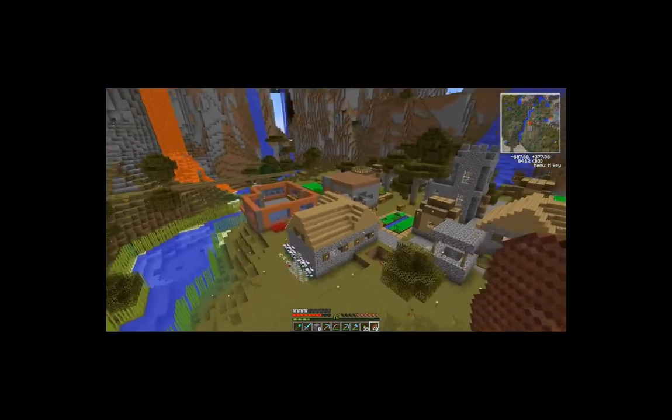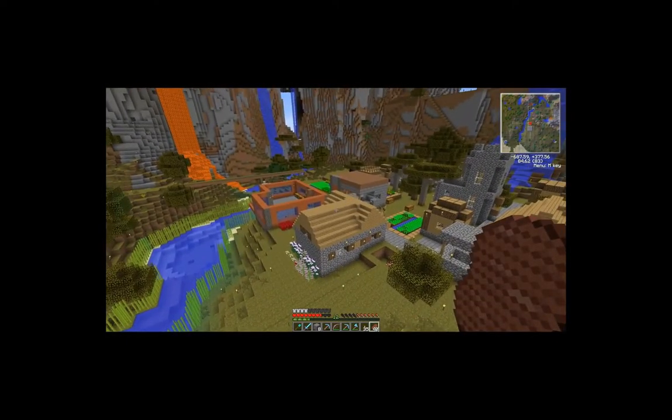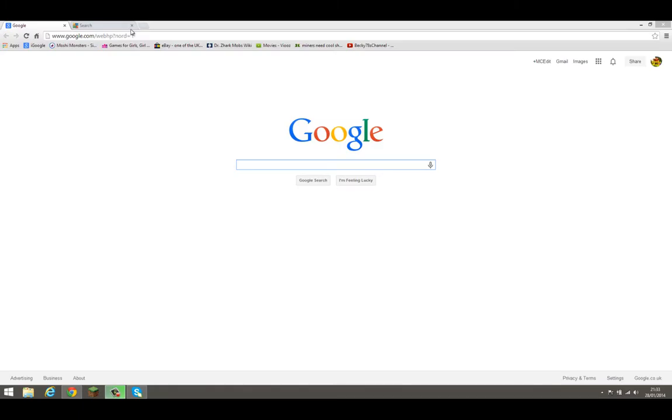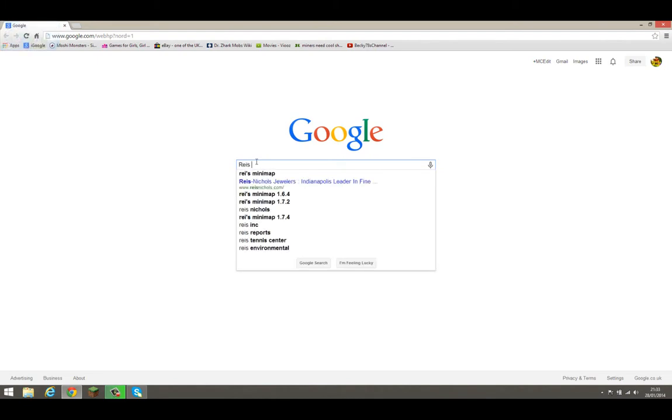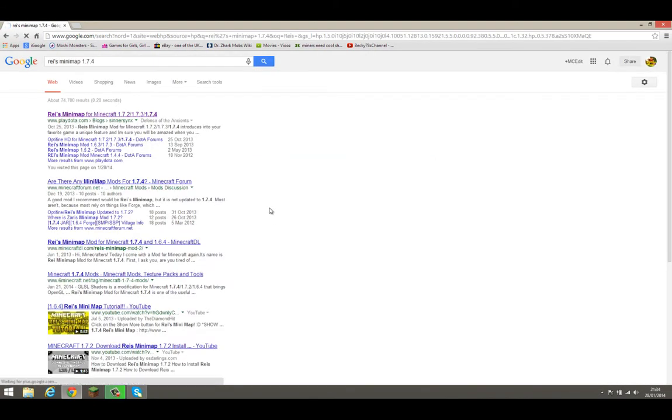So without further ado, I'm going to go across and show you how to download it and install it into Minecraft. Right guys, so what we want to do is search for Reis Minimap. There's many different versions on the web, so what we want to do is put in Reis Minimap 1.74. There's information at minecraftforum.net about issues, etc., and there's loads of things and tutorials. However, a lot of them don't actually work with this particular version.